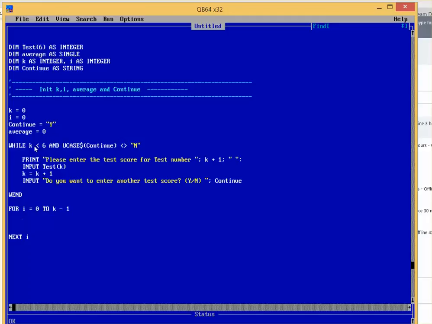So okay, and I'm going to say average equals average plus test sub I. Now remember, I initialize average to 0, so the first time it's just going to be the first test value, the second time it's going to be the first test value plus the second test value, the third time, and so forth. So that's how we get that. So at this point we have all the test values added together.